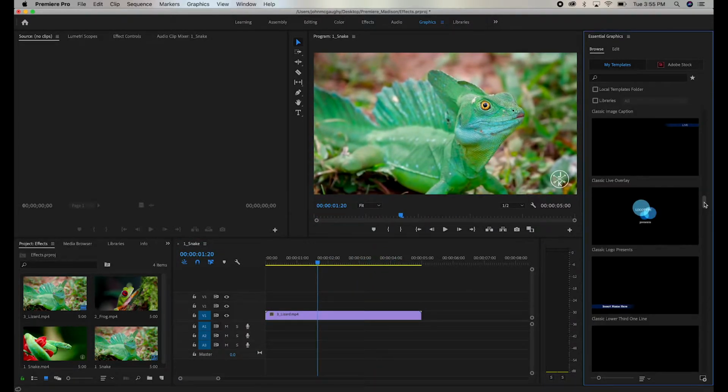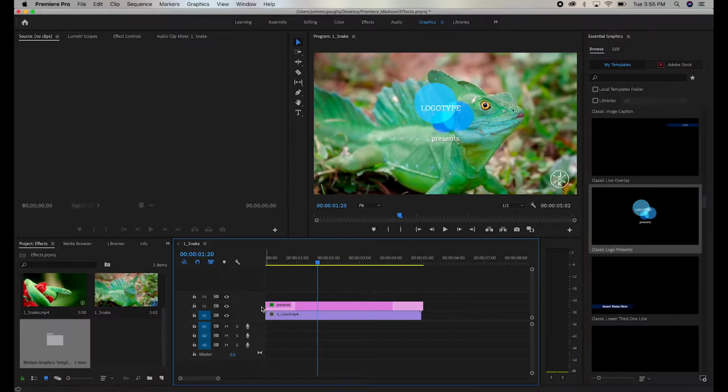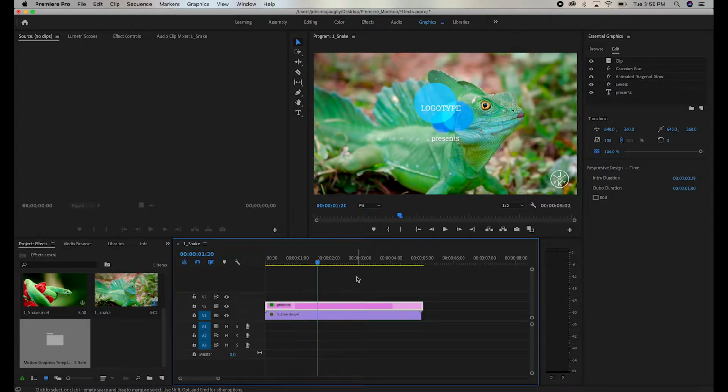I'm going to go ahead and grab a slightly easier to read graphic so you can see what some of our customization options are. I'll go ahead and take this one called Classic Logo Presents, and I'll drop it directly on top. Now for me to further customize this graphic, all I have to do is click on the graphic clip down in the timeline. You can tell which one it is because on mine it's bright pink.